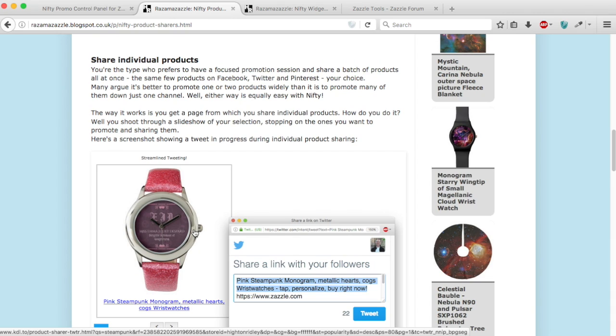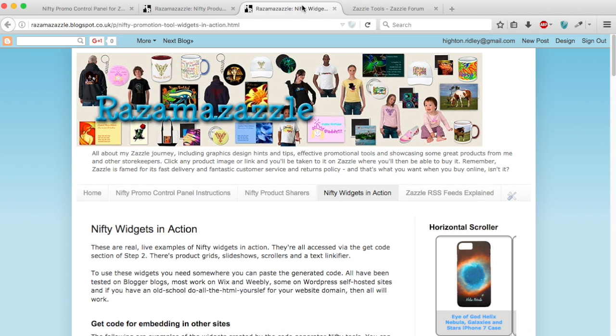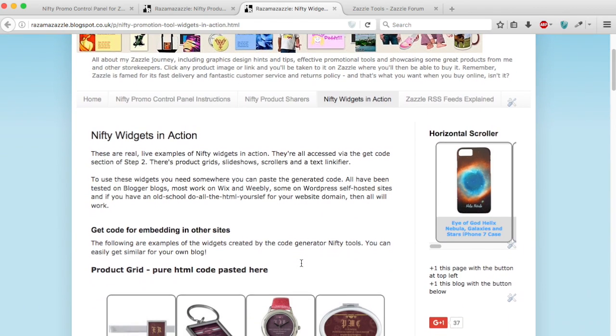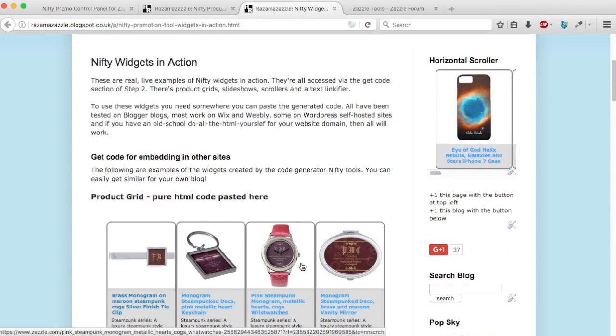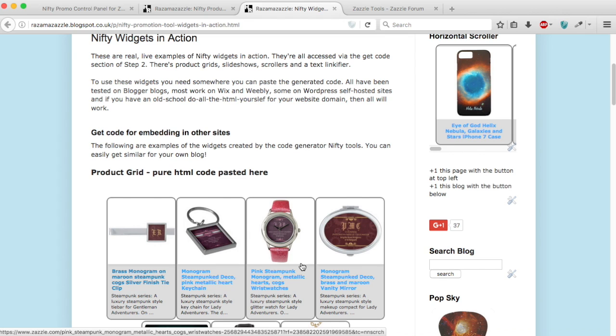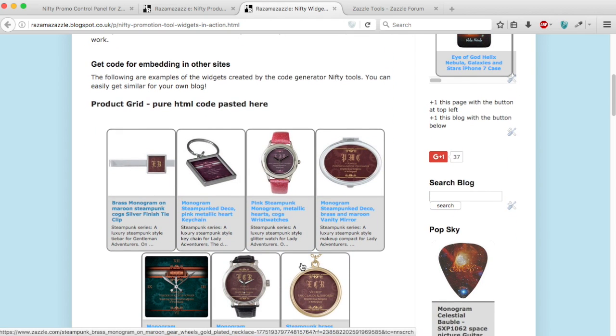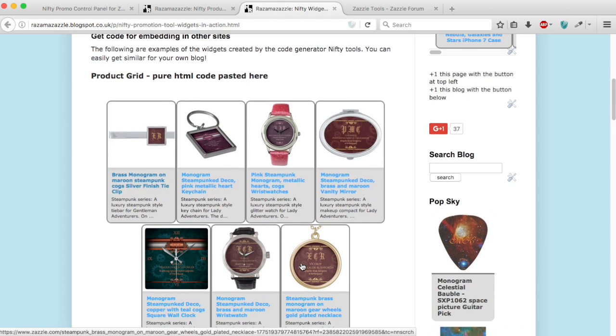Now, these are all for people who don't have their own website or blog, and what you end up with are pages on my website showcasing your products. If you do have your own website or blog, then the widgets are what you'll probably be wanting to use. These are widgets that depend upon you getting code to embed in your blog or in your website.